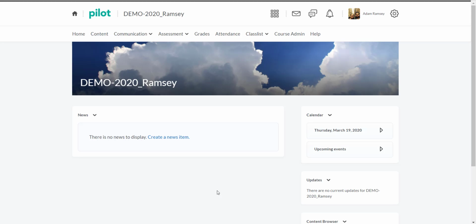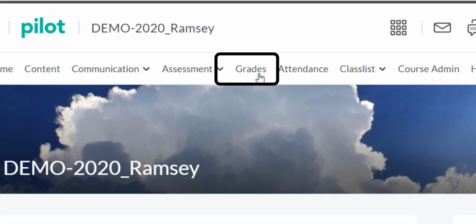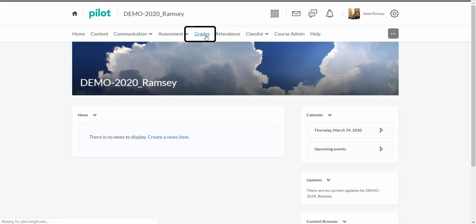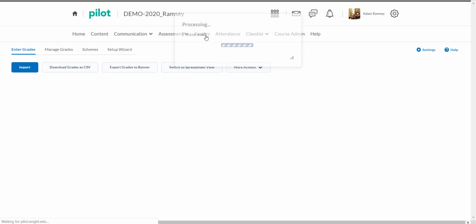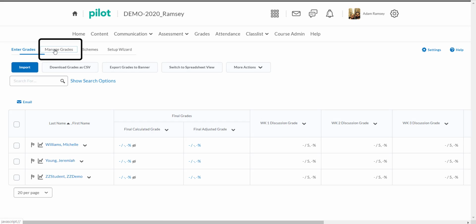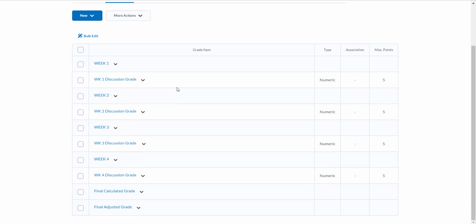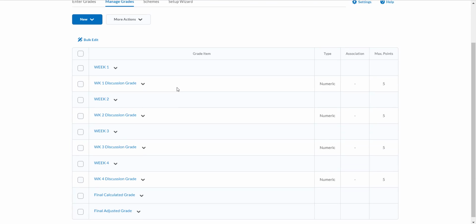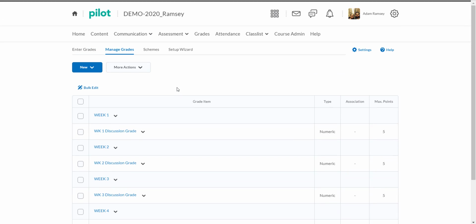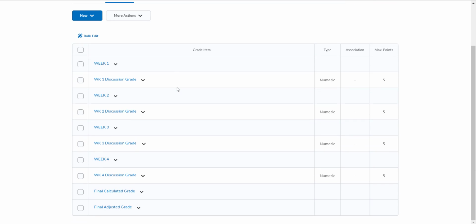Hello. Today I'm going to show you how to add categories and items to your gradebook on Desire to Learn. First, we're going to go to the Grades tab here. Then we will click on Manage Grades. And then, as you can see, I already pre-made a list of grades here with categories.